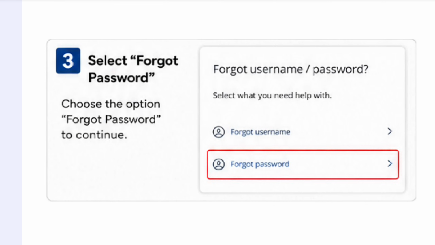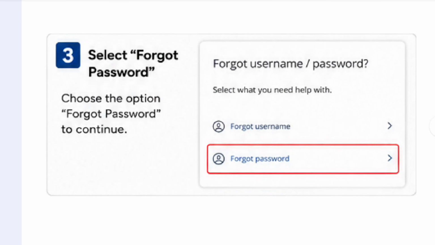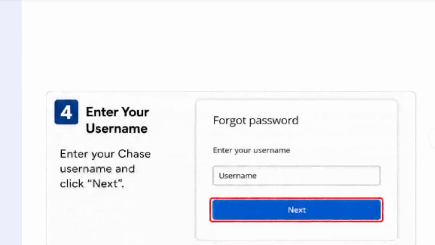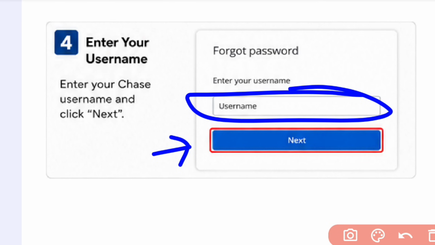Step three, select forgot password. Choose the option forgot password to continue: forgot username and password, forgot username, or forgot password. I click on forgot password. Now enter your username. Enter your Chess username and click on the next button.